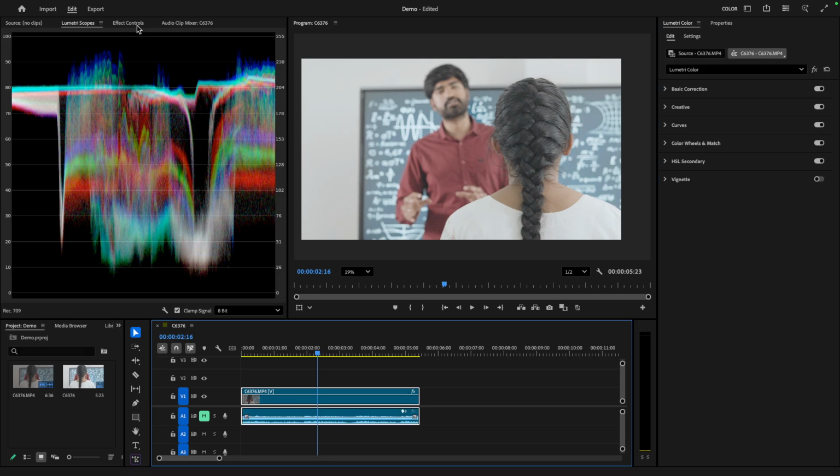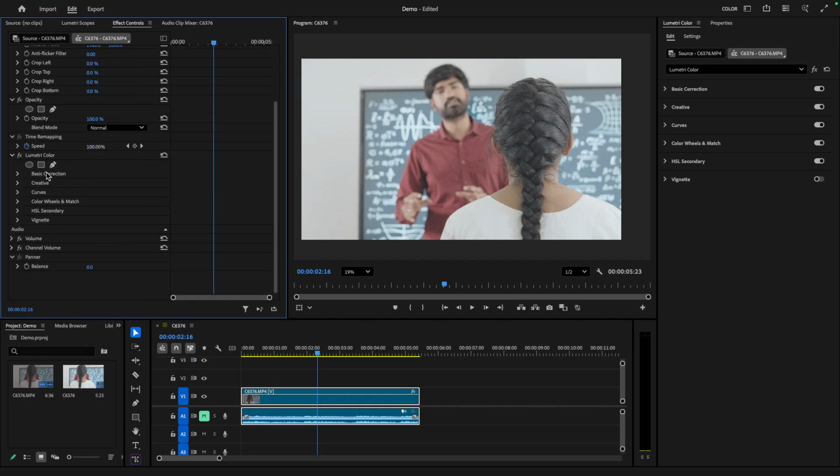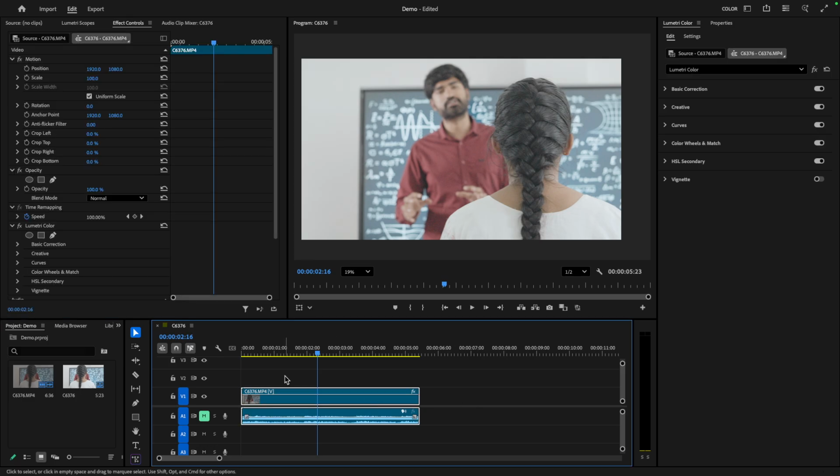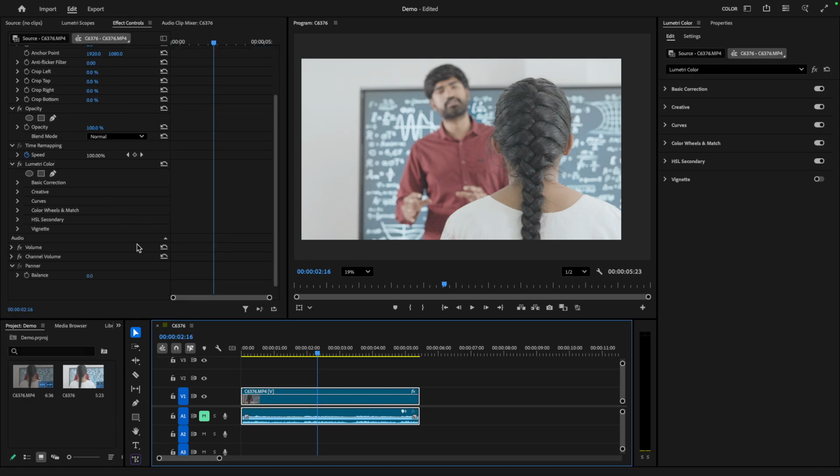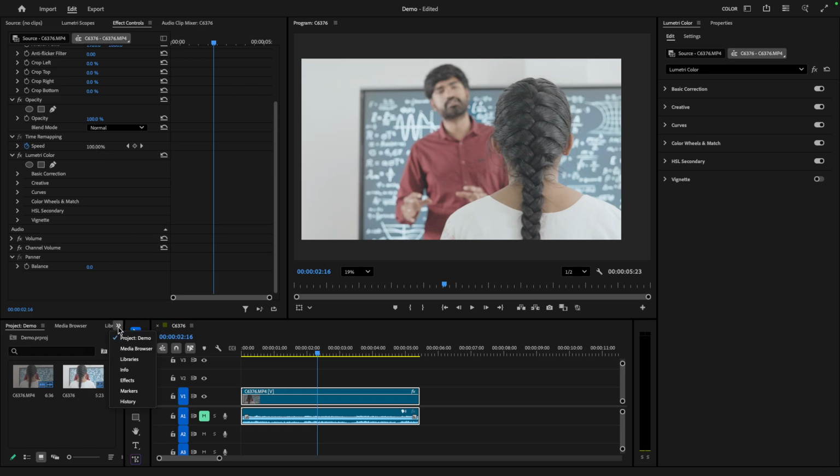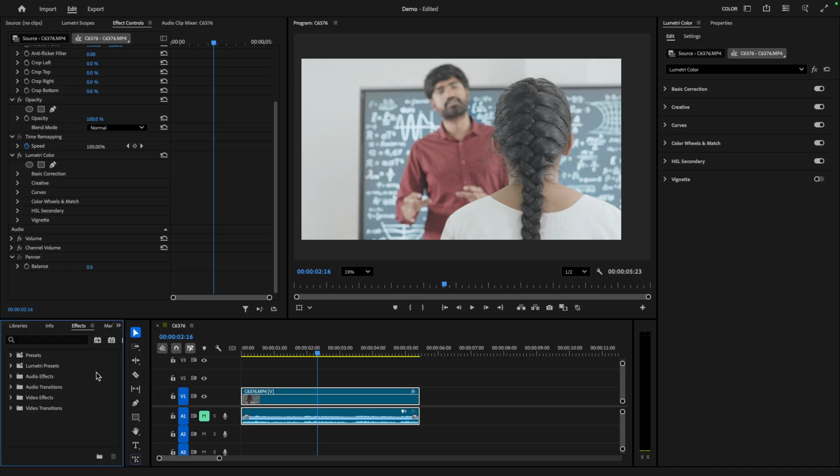If you observe in the effects panel, there is an effect applied called Lumetri color. You can observe it in the effect controls for this specific video clip. If you want to add Lumetri color manually, go to effects. Here you can click on this access button and you will navigate to this option. Click on the effects panel. There are many effects you can see here. Some presets are there, many Lumetri presets are there. Audio effects, audio transitions, and video effects are there.